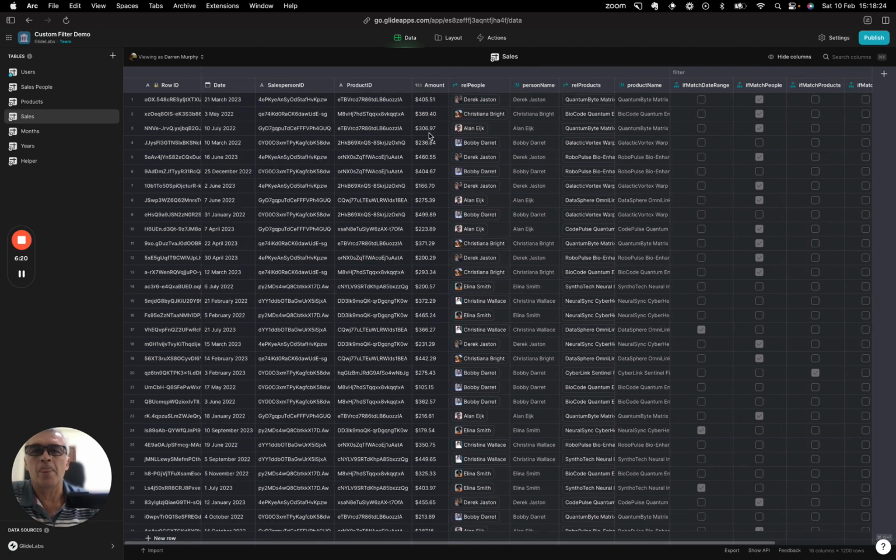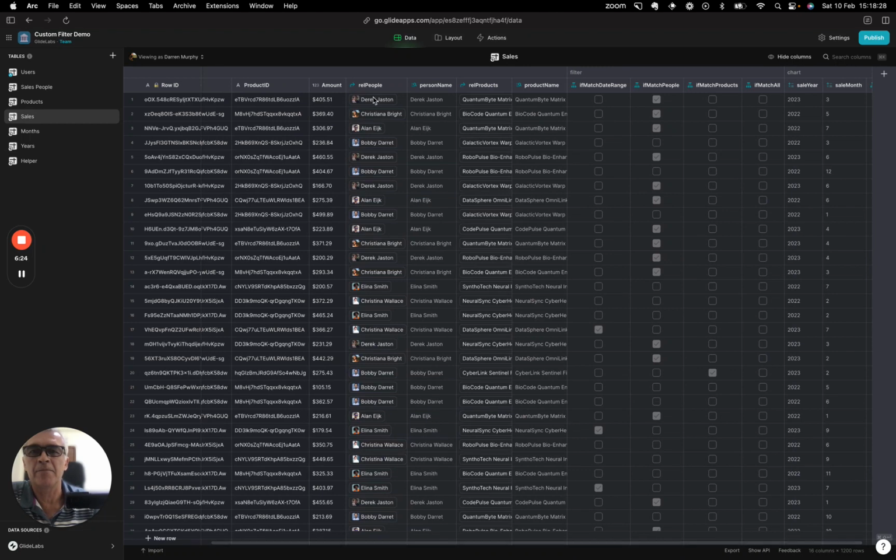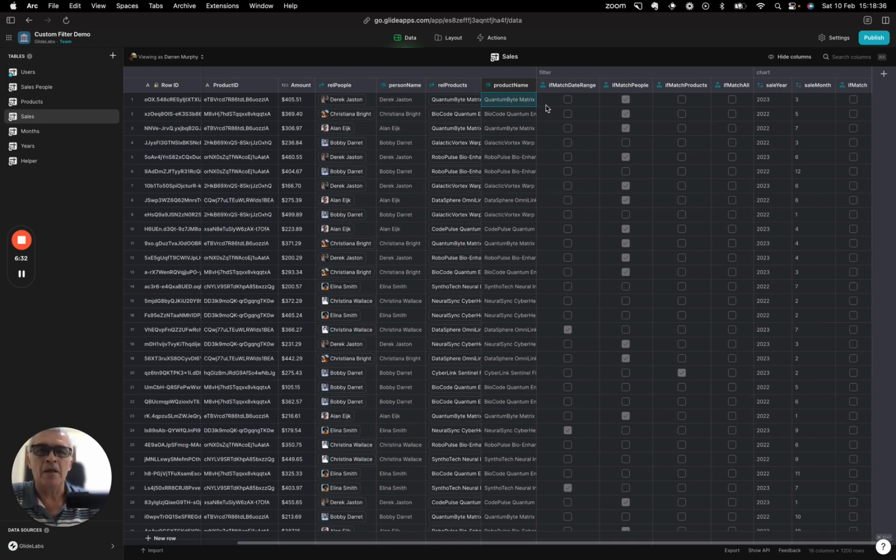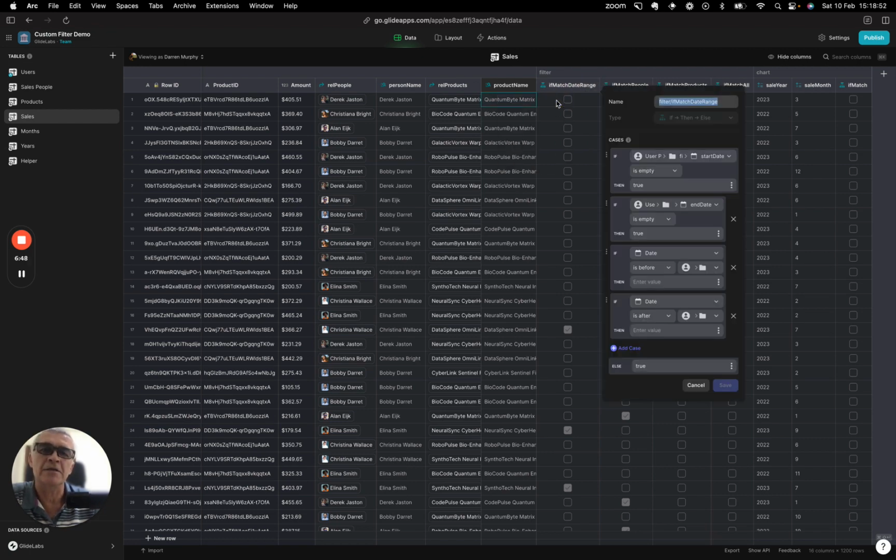So we have the first few columns, which is the raw data. Then a couple of relations here just to get the salesperson's name and the product name, so we can display that in the data grid. And then the filtering logic is basically these few columns here. So I have 3 if-then-else columns, one for the date range, one for the salesperson, and one for the products. And they're all, well, the date range is a little bit different.